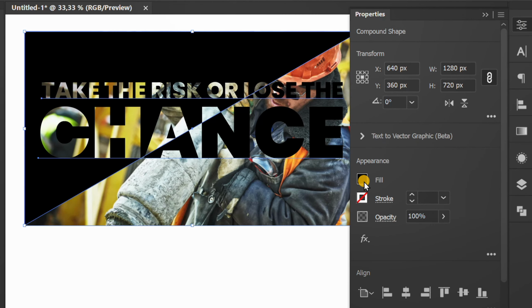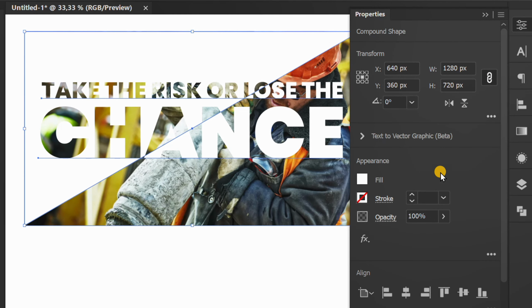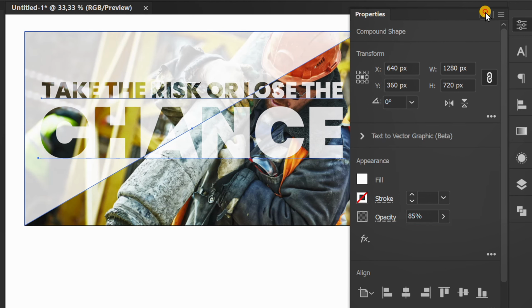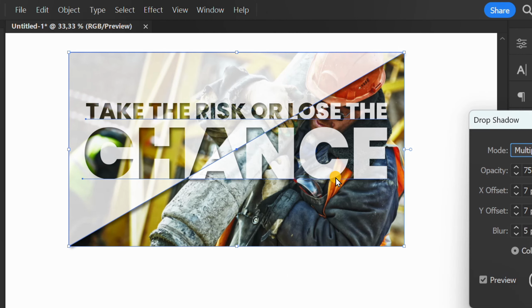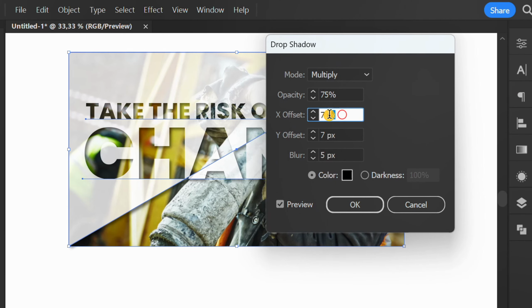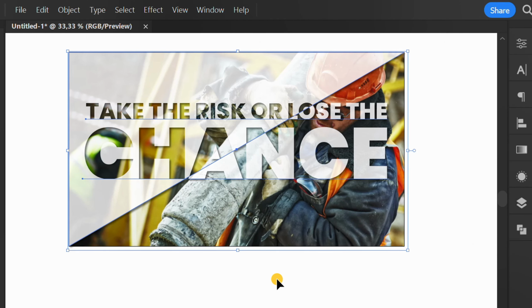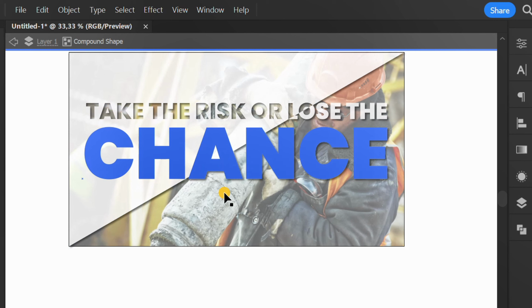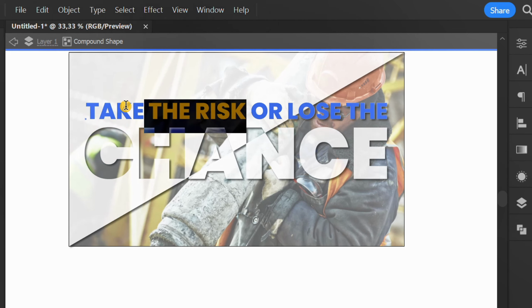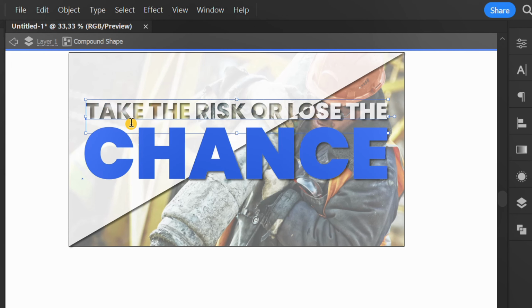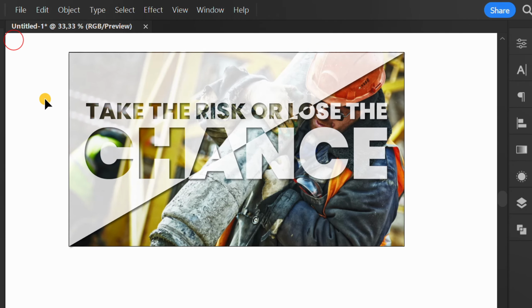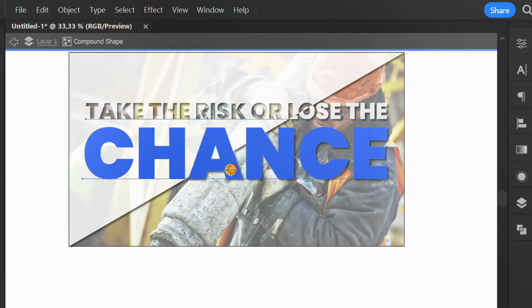Return it to white. Lower the opacity a little. Also add a drop shadow effect. Double-click if you want to edit. You can also move text without destroying the effect.